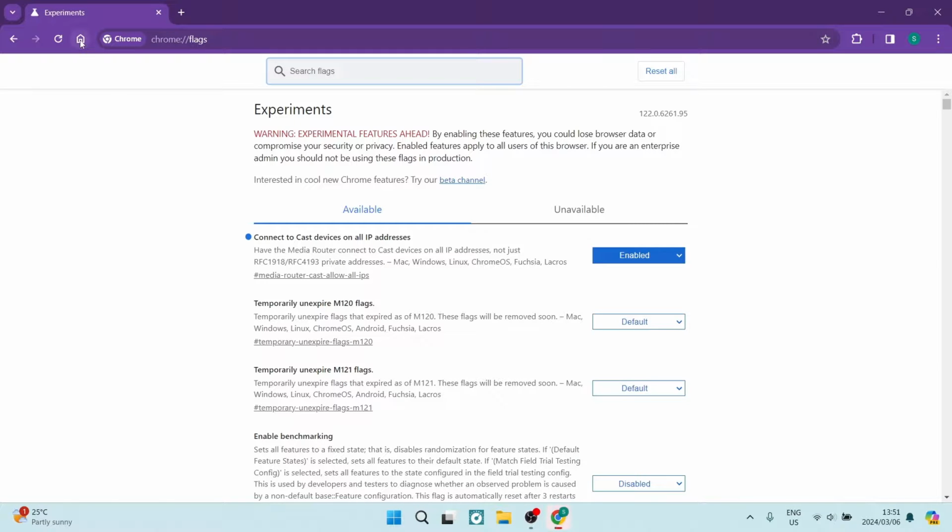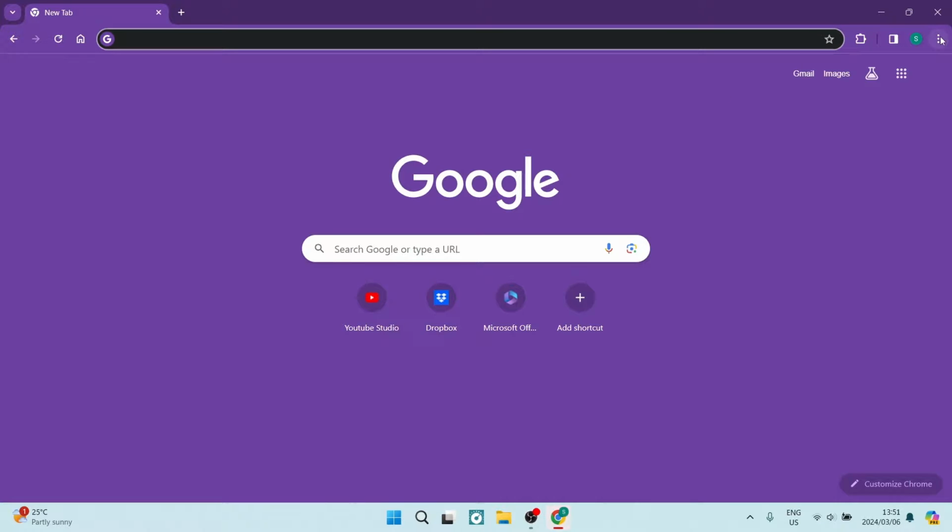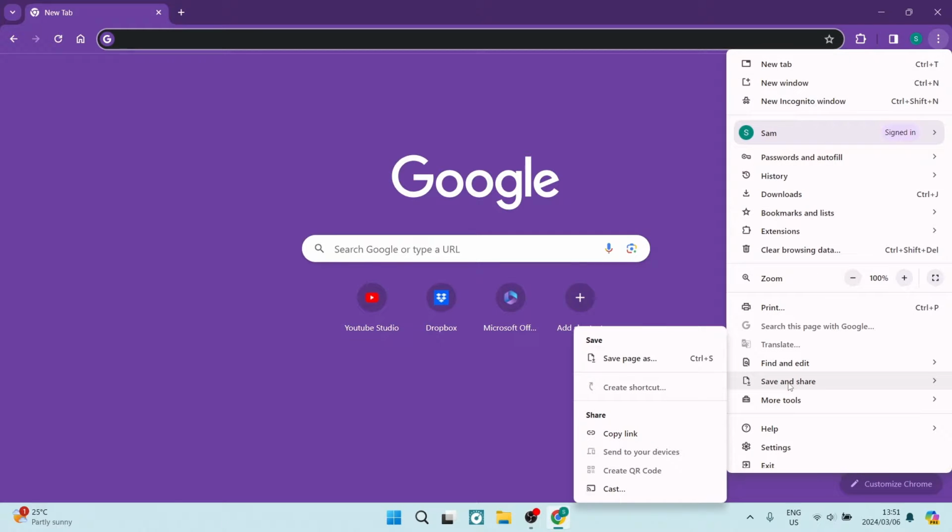You're going to go back over to your home page and again three dots and you are going to navigate to cast, and if there are any available devices to cast, you will now see them available in your list.